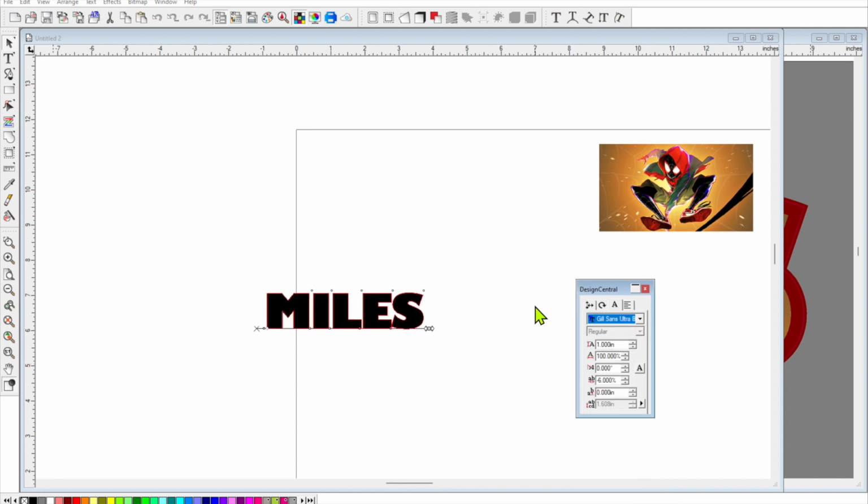So as you can see, these letters are thick and there's not big gaps in between the letters. So once I put it over my artwork, it's going to show a lot more of it.